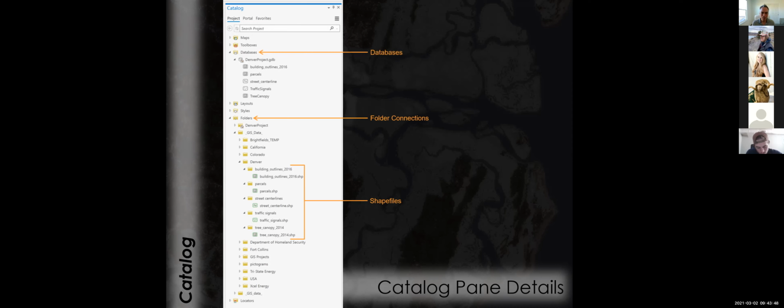And then up on top, you have your databases, right? And you always have a default geodatabase. This is created for you automatically when you start a new project. So if I create a new project called Denver Project, then the default geodatabase would already be here waiting for me because the program automatically creates that database. And then inside that database, you can see a listing of the feature classes.